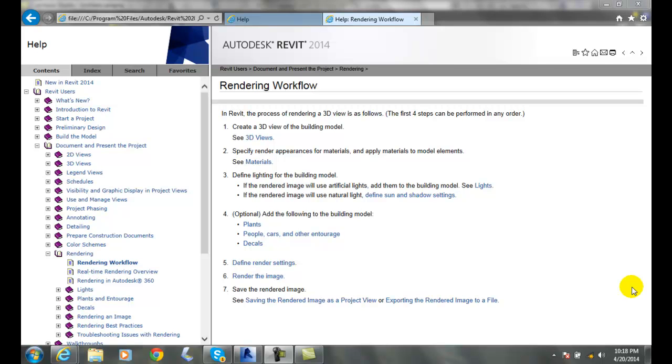So things like we want to put brick or wood or steel or stone, things like that. We want to make sure we have those materials assigned to the proper spots. Third, we want to define lighting. We can either use natural lighting, such as sunlight, or we can use artificial lights. Artificial lights can be things such as fluorescent lights, incandescent lights, spotlights, candles, gas lights, etc.